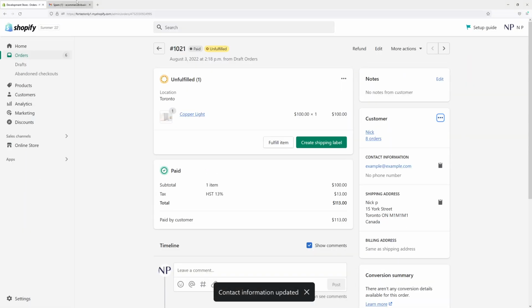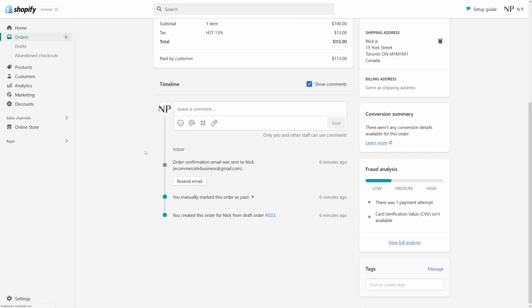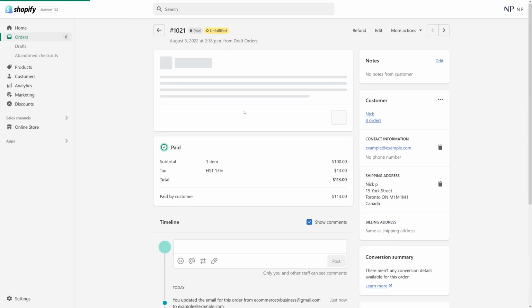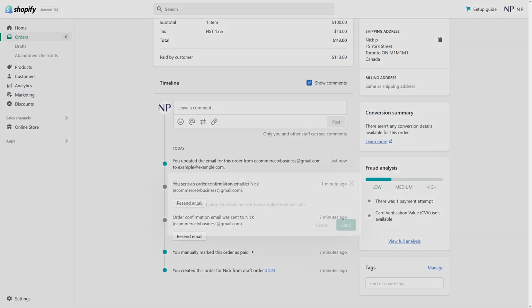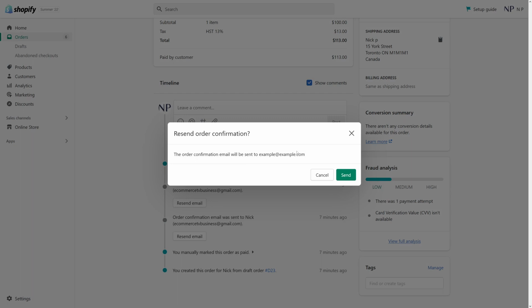And if we refresh the page, you'll notice that there's a new update in the timeline. You updated the email for this order from ecommerce2business@gmail.com to example@example.com. And if you actually click on one of the resend email buttons here, you'll notice that you can resend the email to the new email address.